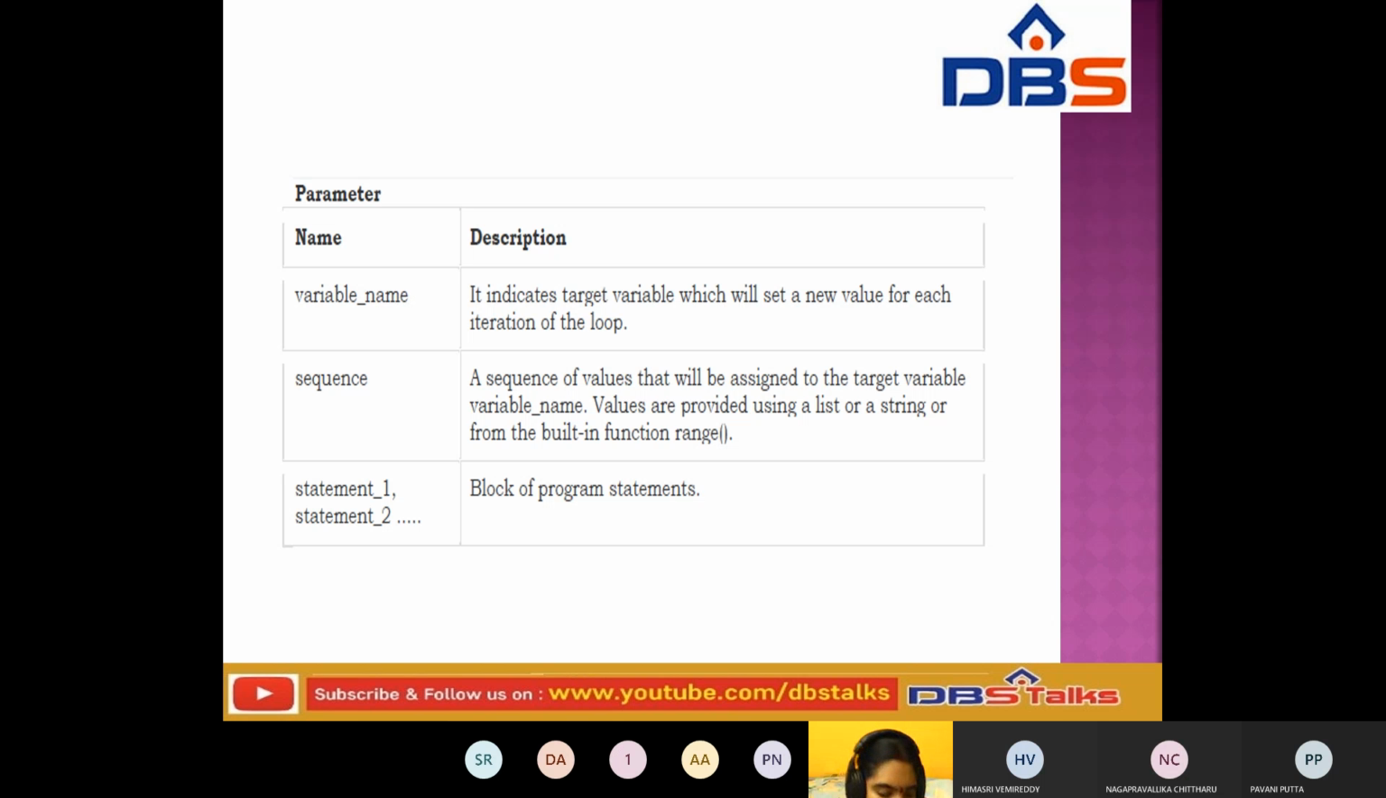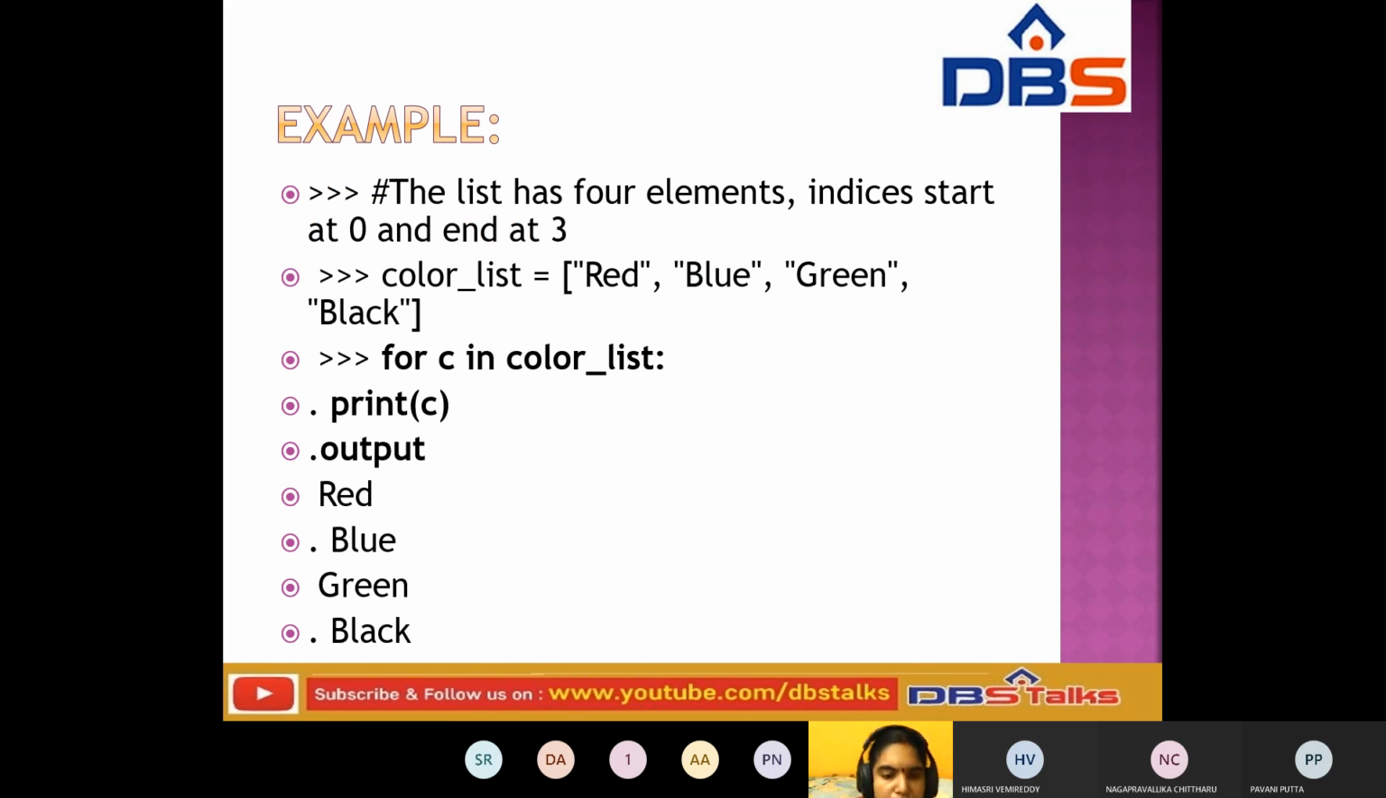Here the first statement, the for in statement, is a looping statement used in Python to iterate over a sequence of objects. The syntax is: for variable in sequence, statement 1, statement 2, like that. That is the syntax. Next, this is the example of the for loop.